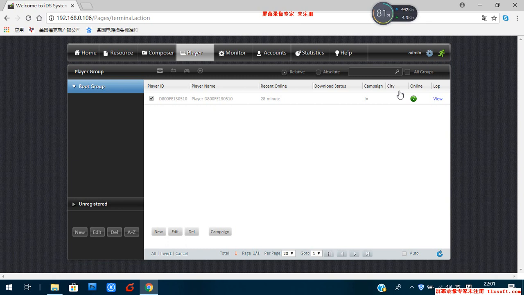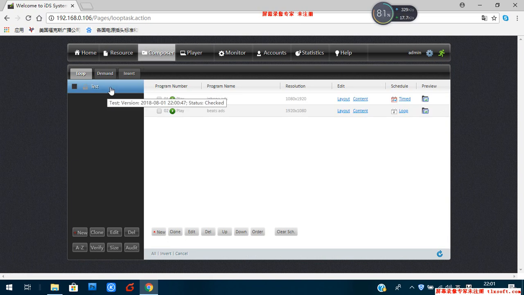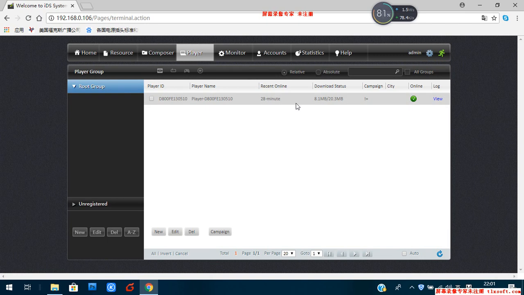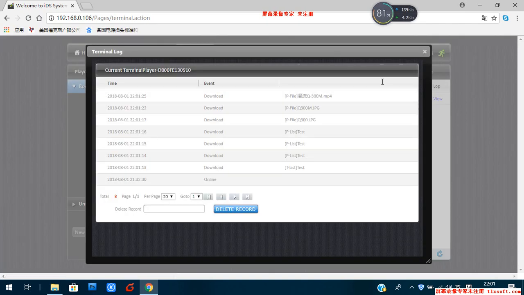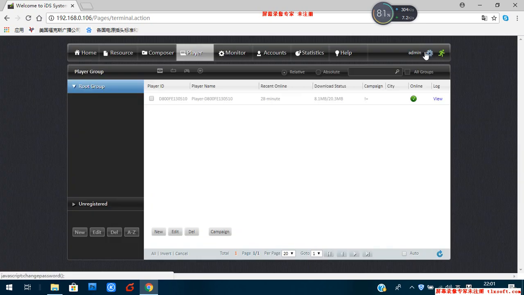If you band the player, this content, this playlist is downloaded on the player. And in the view you can see it's a download, right? It's downloading. So the media player is not always using the internet. They only need to connect to the internet when they are downloading.